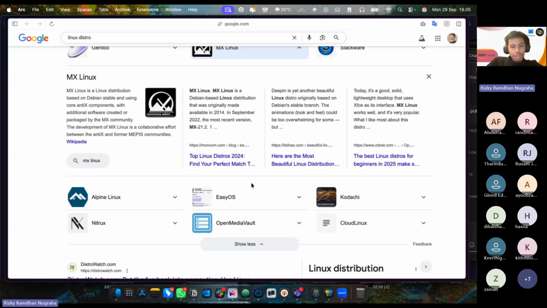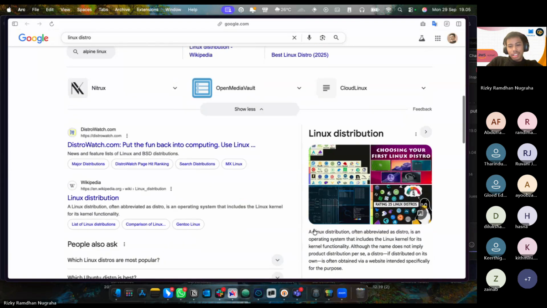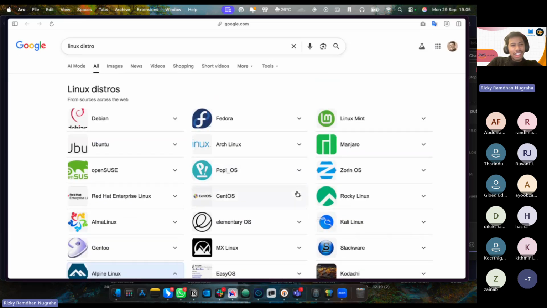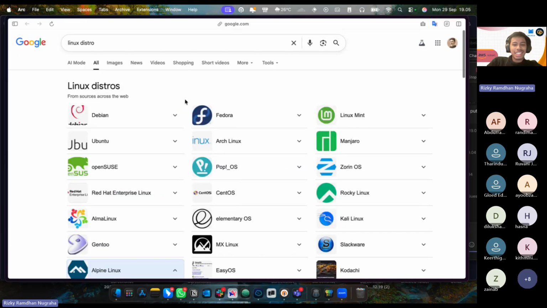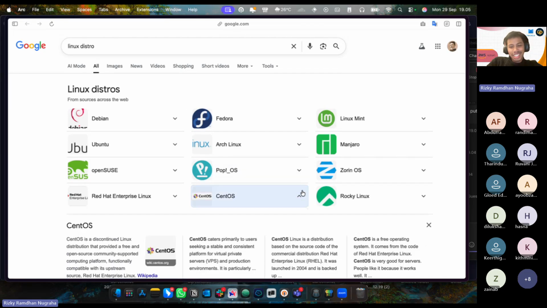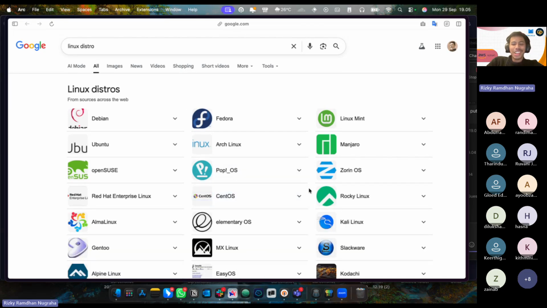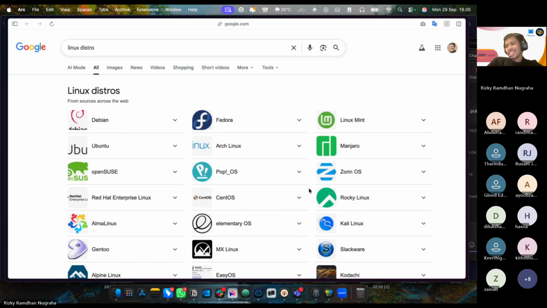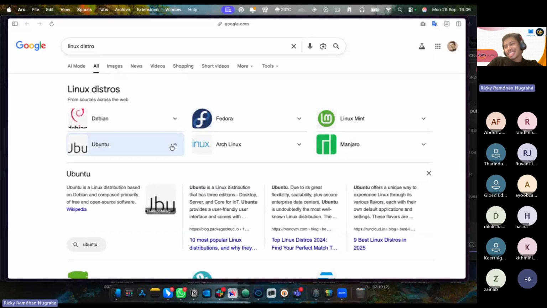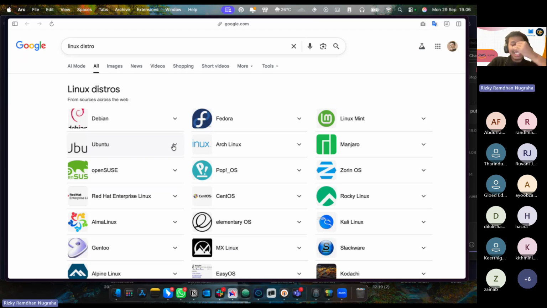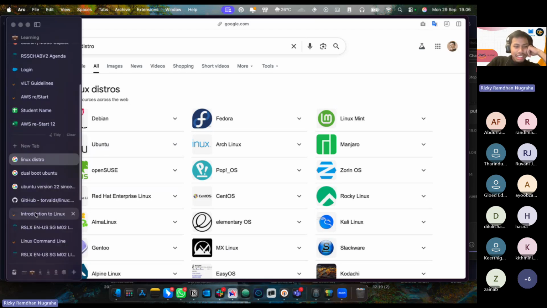MX Linux, April Linux. Actually, I don't know a lot of these distros because I never tried using them, because I don't have any interest to explore the Linux distros. So I'm just using the MacBook or Ubuntu. Yeah, because that's very enjoyable for me right now. So yeah, that's it.